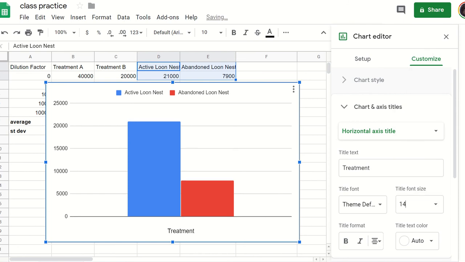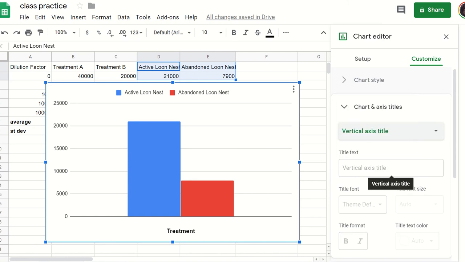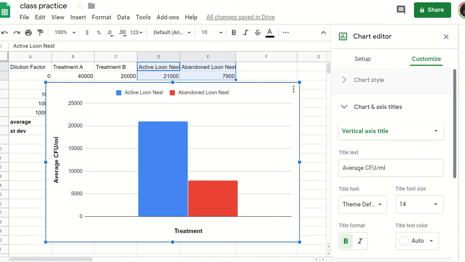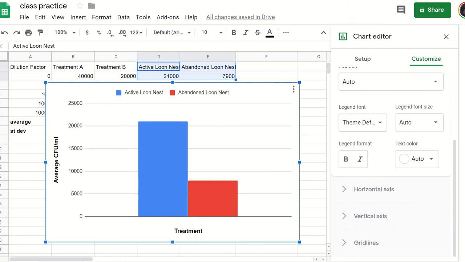And you want to make this bigger font and bold so it pops out. And then I'm going to label my vertical axis, CFU over milliliter. Same thing, I'm going to make it bigger and bolder. Okay. Now that I have that, I can go to my legend, and I can change that font as well to make it a little bit bigger and bolder.